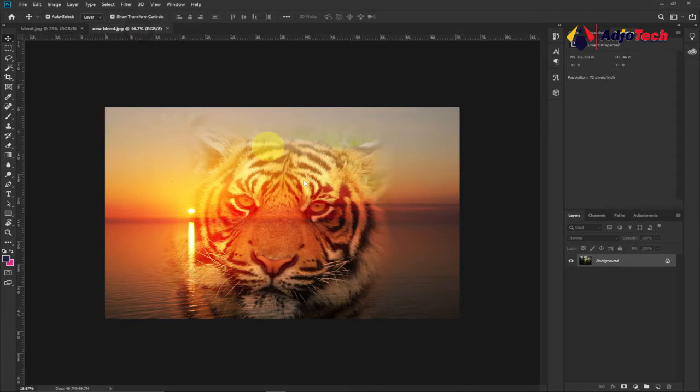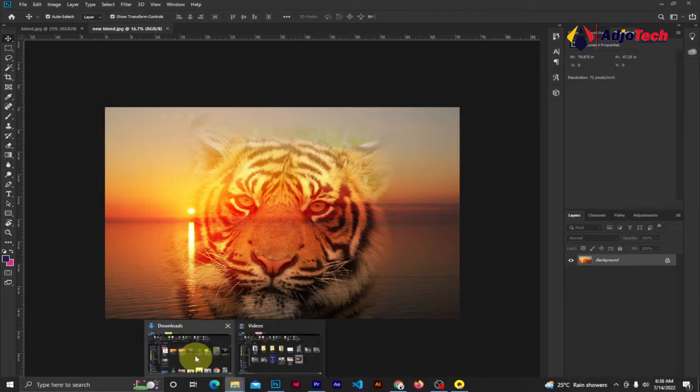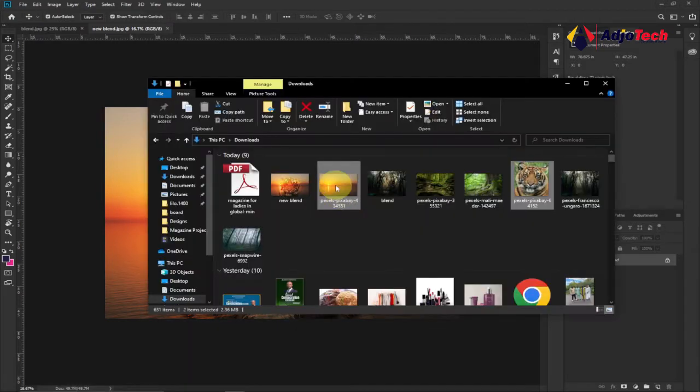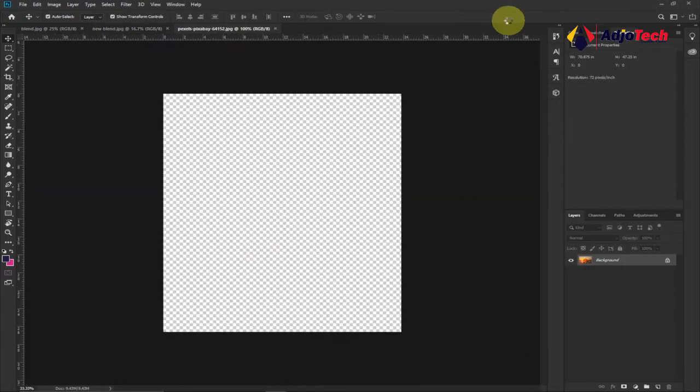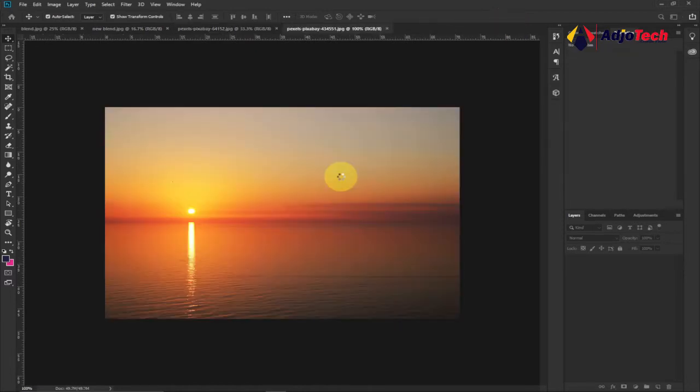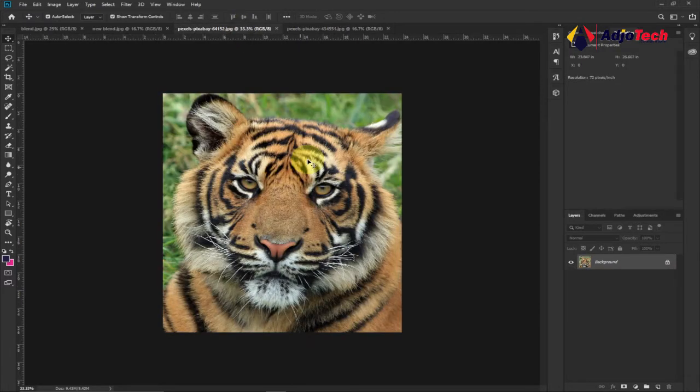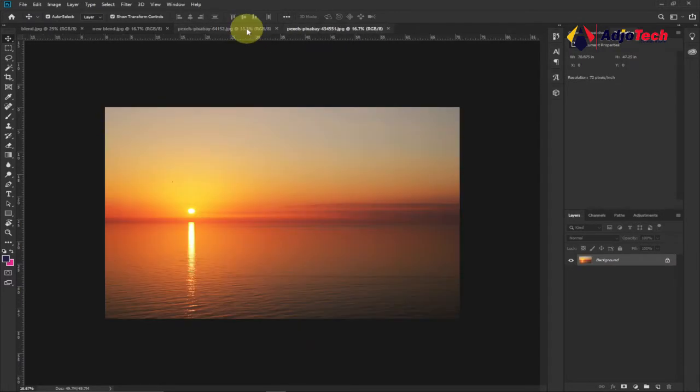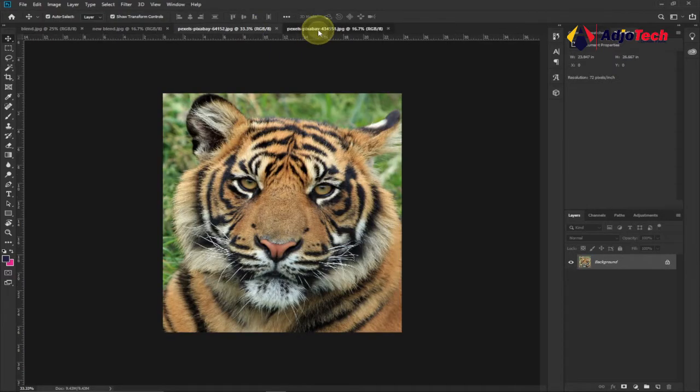So let's go ahead and drag the two images that we use for this design. Let's drag them to Photoshop. So I'll go and find them within downloads. These are the two images, the sunset and then the tiger. I'll just drag them to Photoshop. So these are the two images I'm going to use, the sunset and then the tiger. So we're going to use the two to do that. So you have to drag the tiger on top of the sunset.